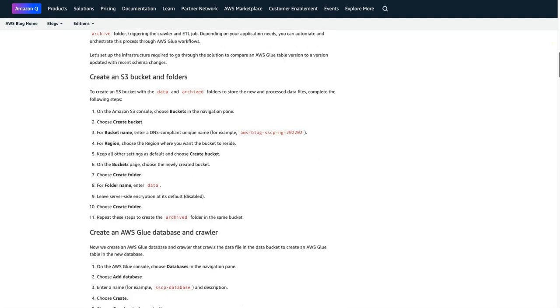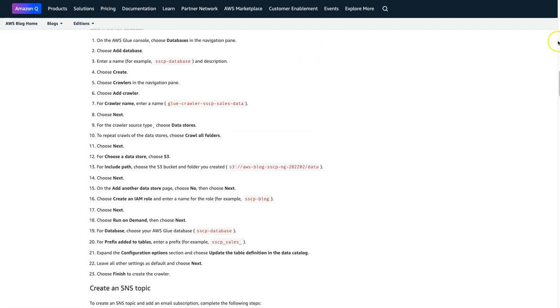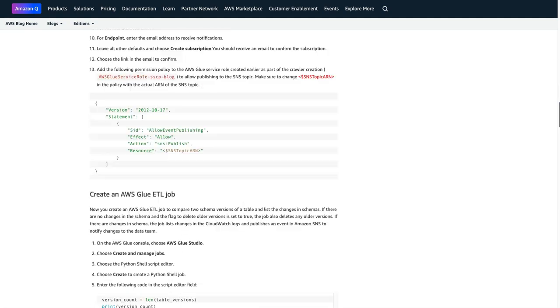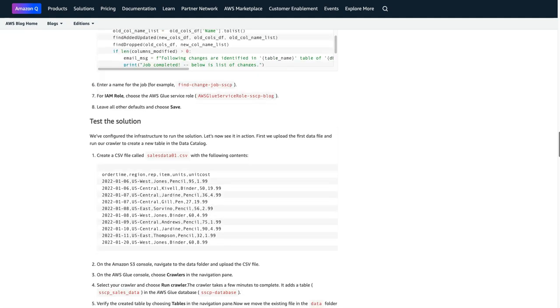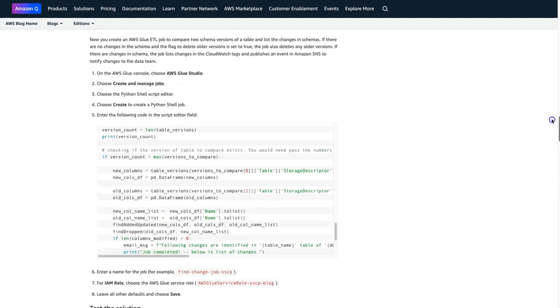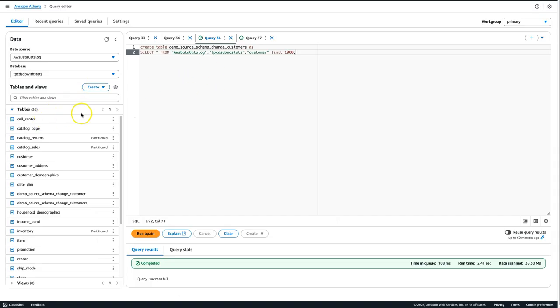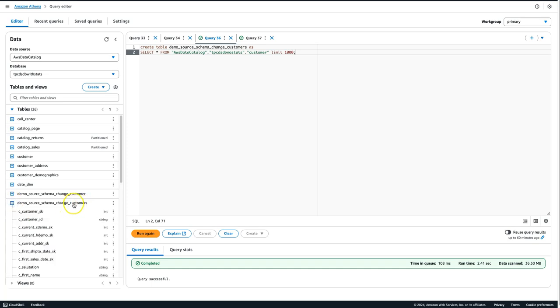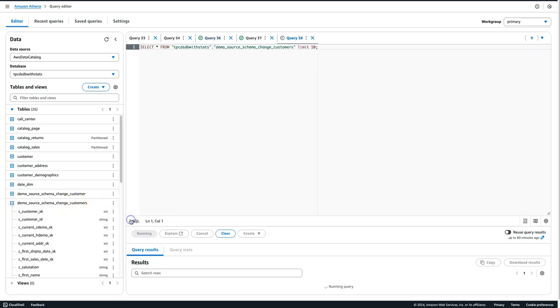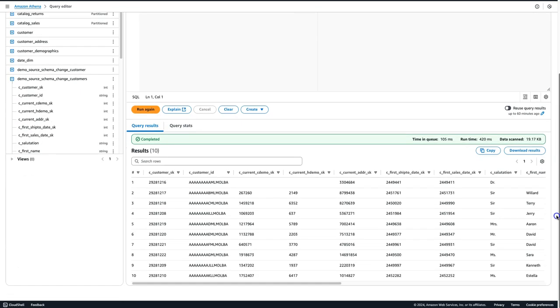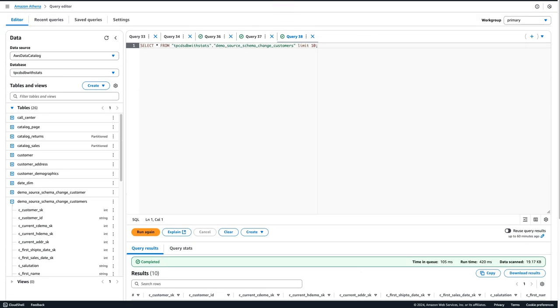If you're looking to follow along, I will not walk you through how to create the crawler, the databases, or the SNS topic, because that is very self-explanatory in the blog itself. You can follow along and get them created. I will explain what we're doing in this code, and then show you a real-time example. I have created a table called customer table. This is how the data of the customer table looks. So let's have a look.